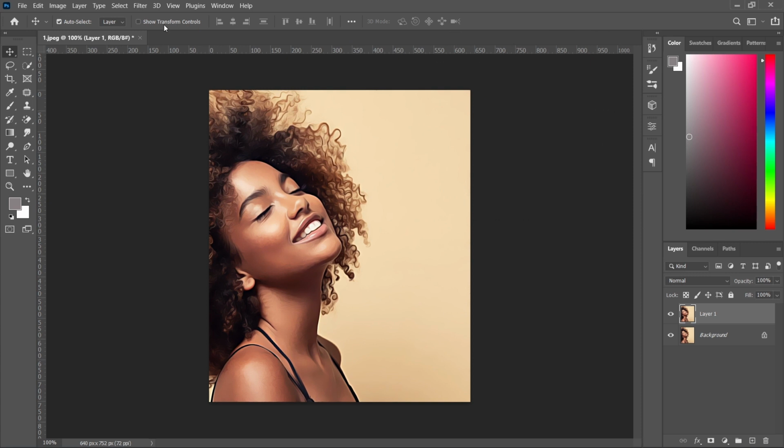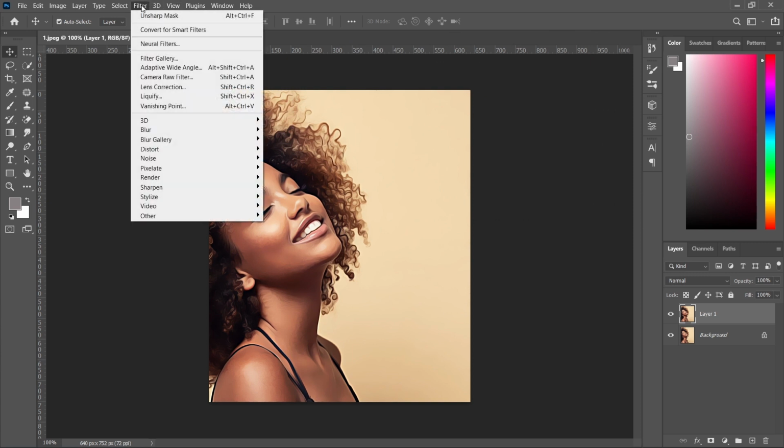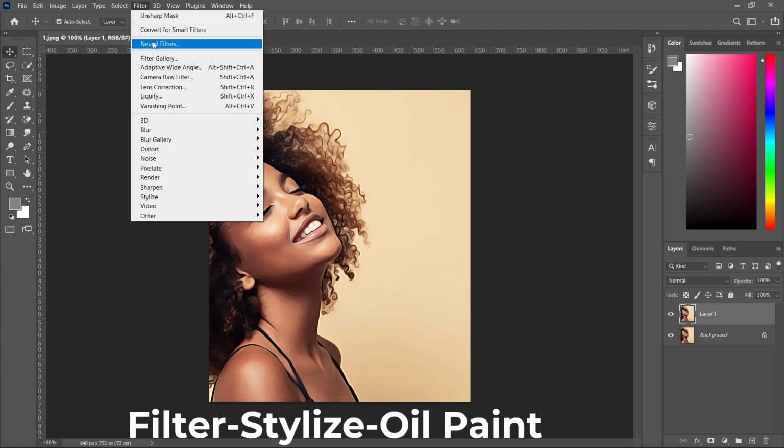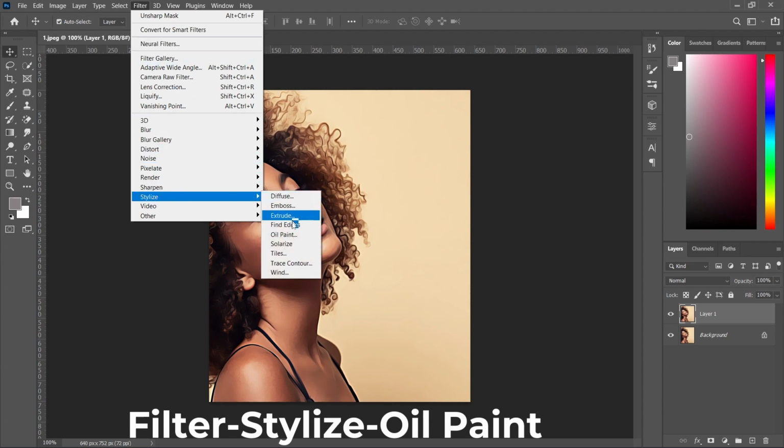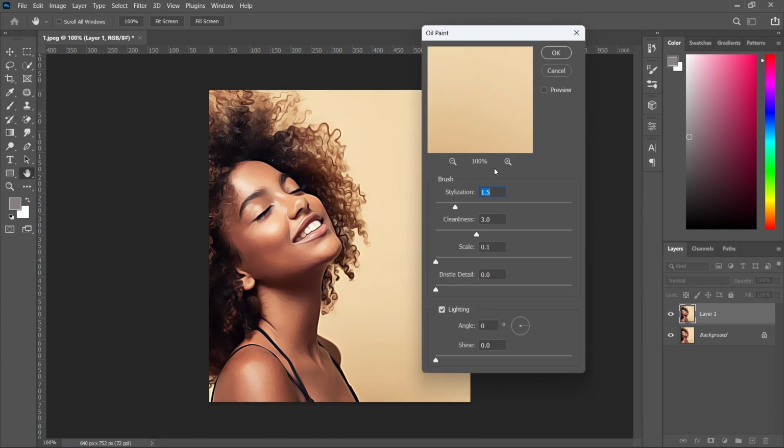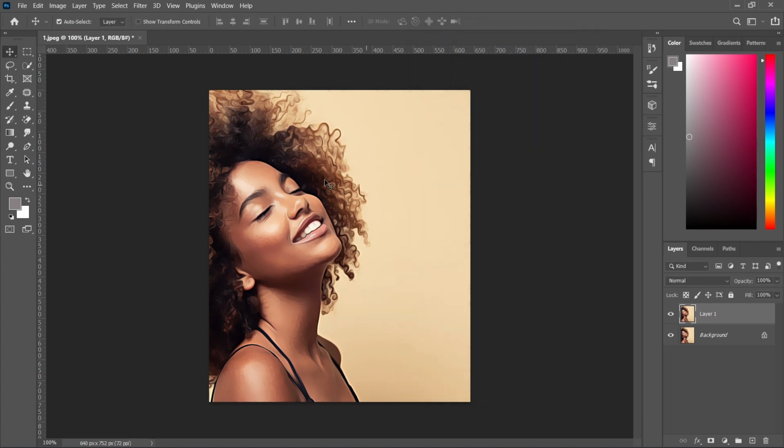I'll head back to Filter again, then I'll select Oil Paint again. With the Oil Paint, don't do anything. With the initial settings that you made, just select Oil Paint and click OK.